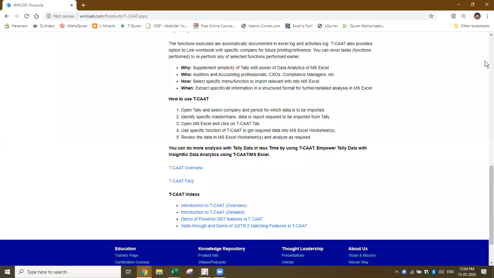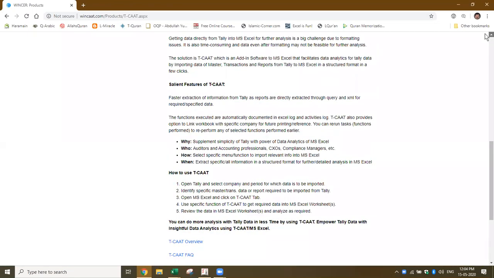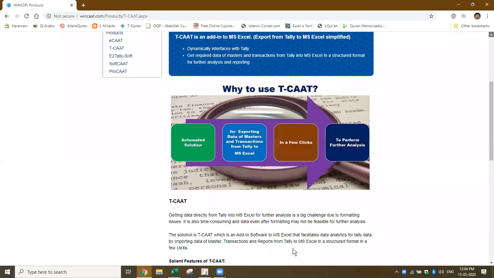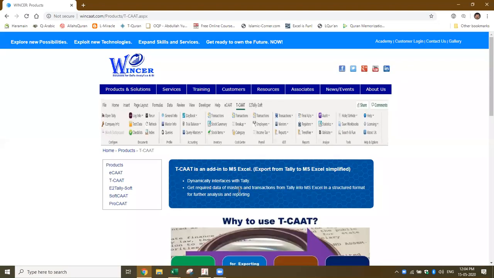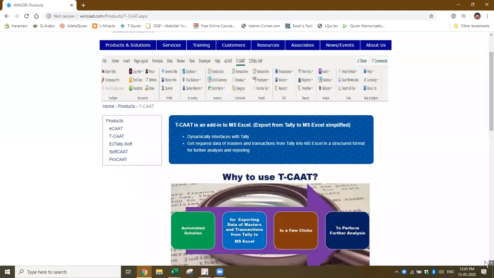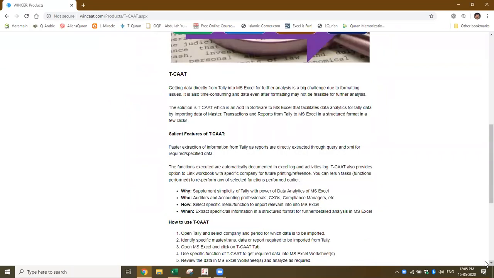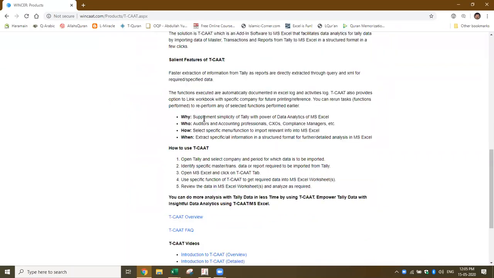Now, here, if you see, what does it do? It dynamically integrates with Tally, getting the required data of masters and transactions from Tally into MS Excel in a structured format for further analysis and reporting. This is the primary objective. In addition to that, we also give you various types of audit and compliance reports. Why should you use it? It also tells you the various reasons why you can use this. How to use it is also given. There is also one more, the ECAT overview.